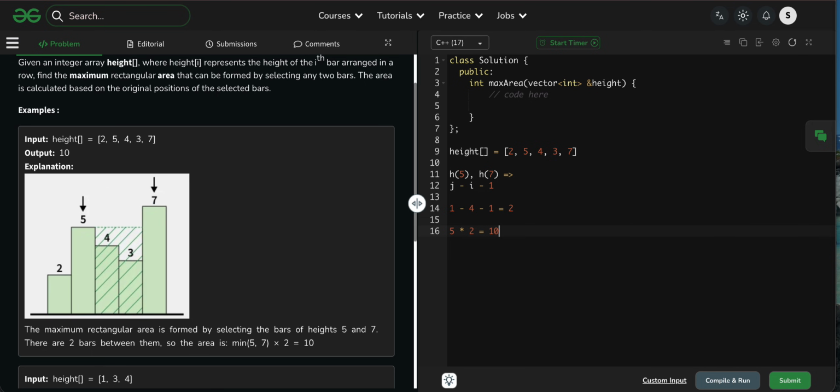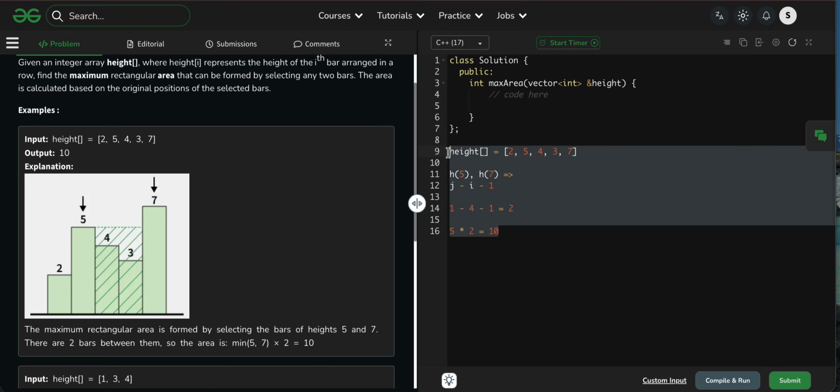Great, got it. Now this is your task: write the brute force code and explain it to me, and paste it in the comments. I will write the optimal code. And what is the optimal?